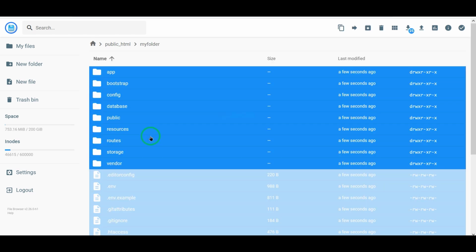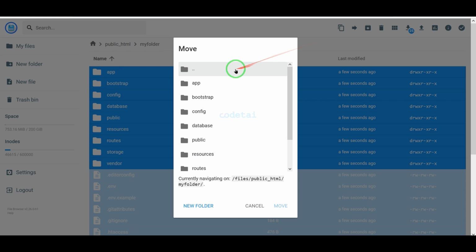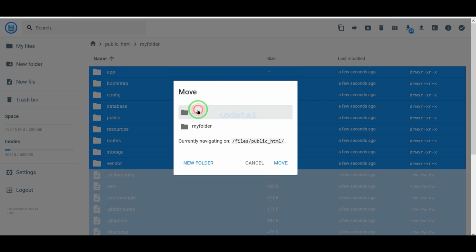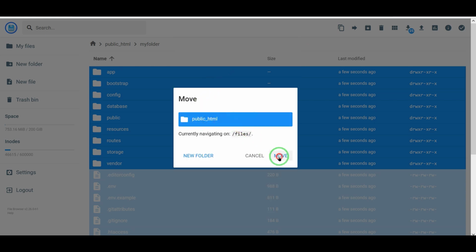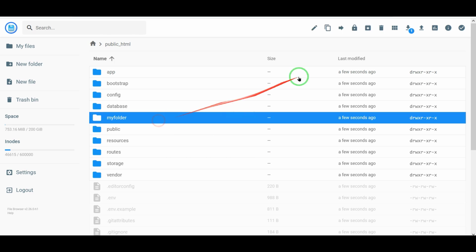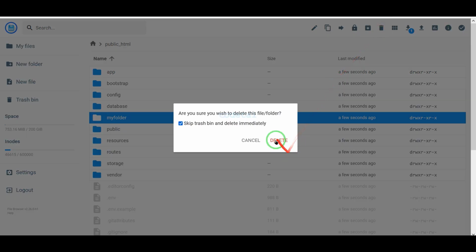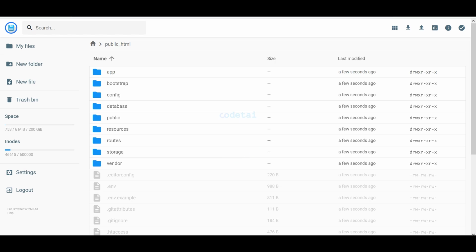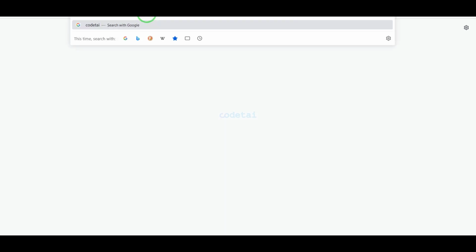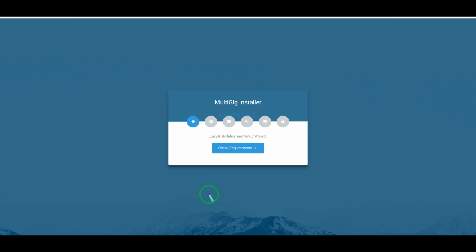Then we need to select all these files. Now we need to submit these files to the public HTML folder. Now we will delete this folder. Now we will search by typing our domain into the browser.